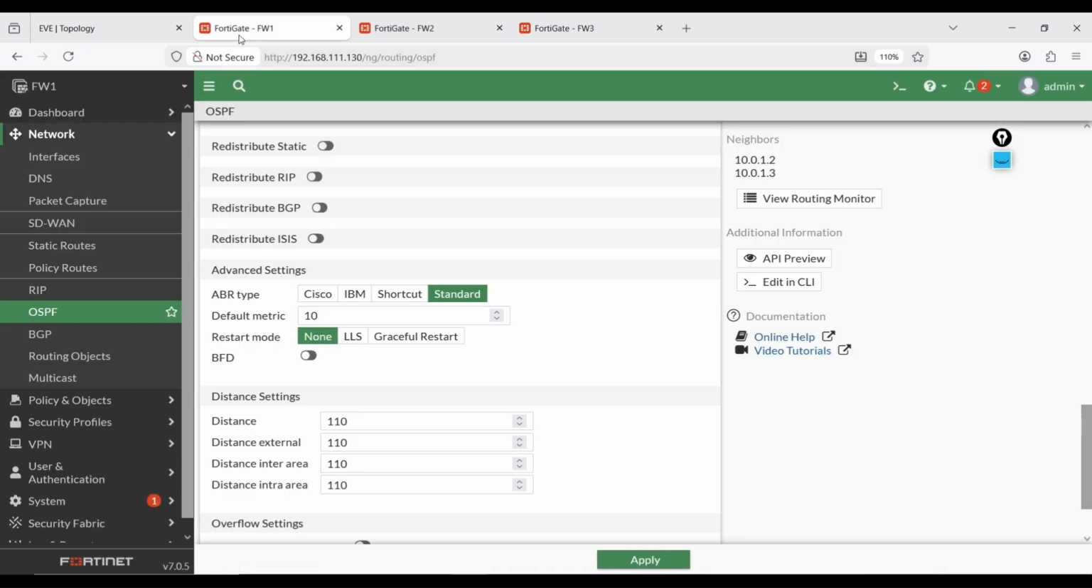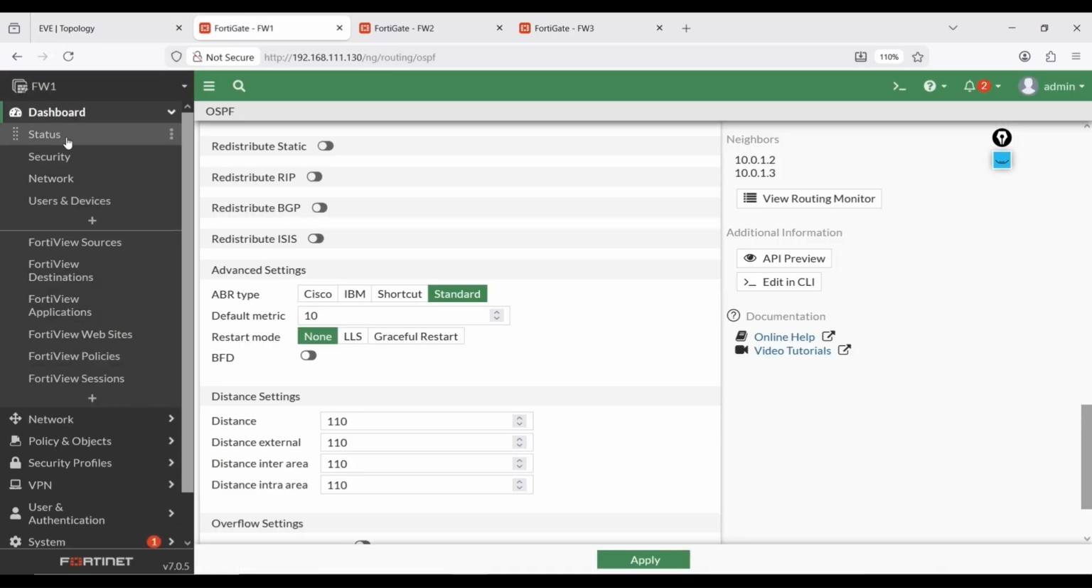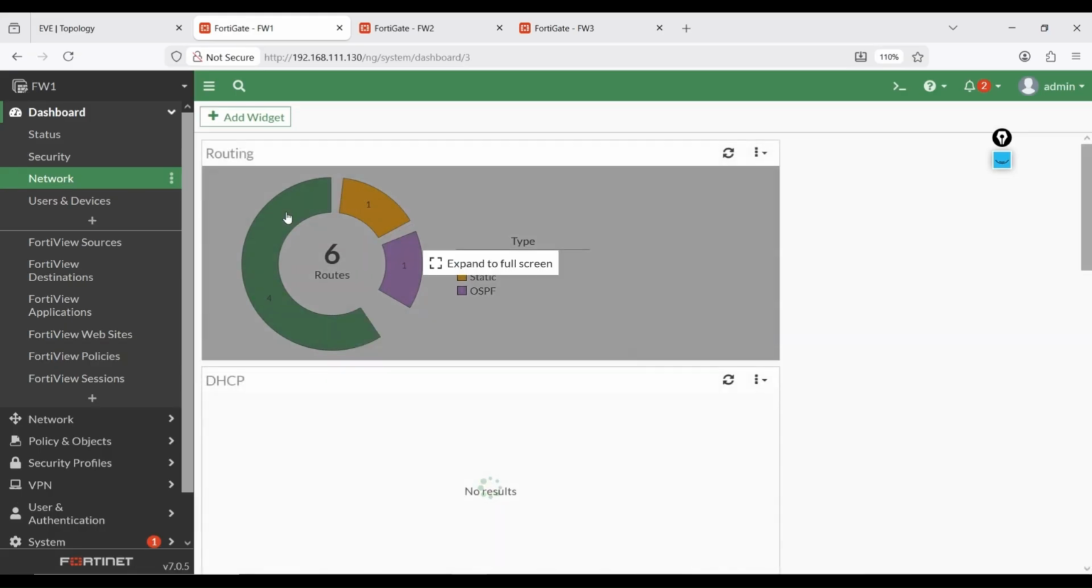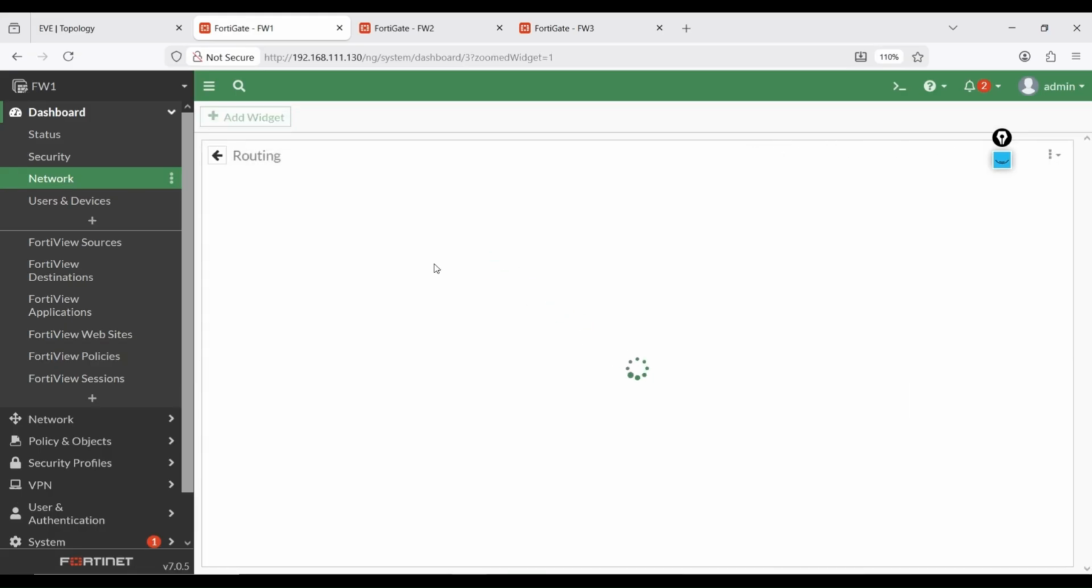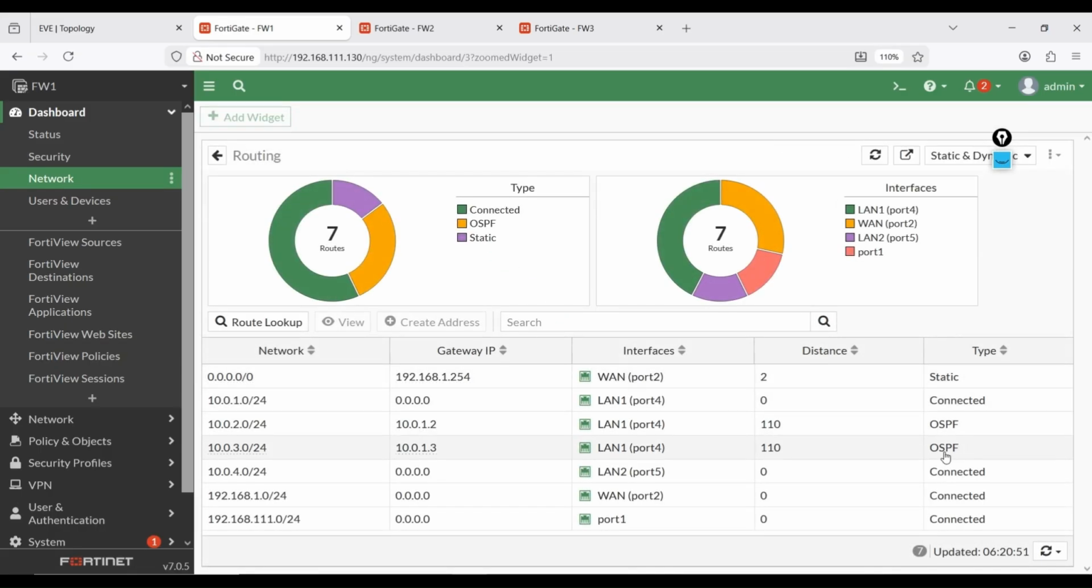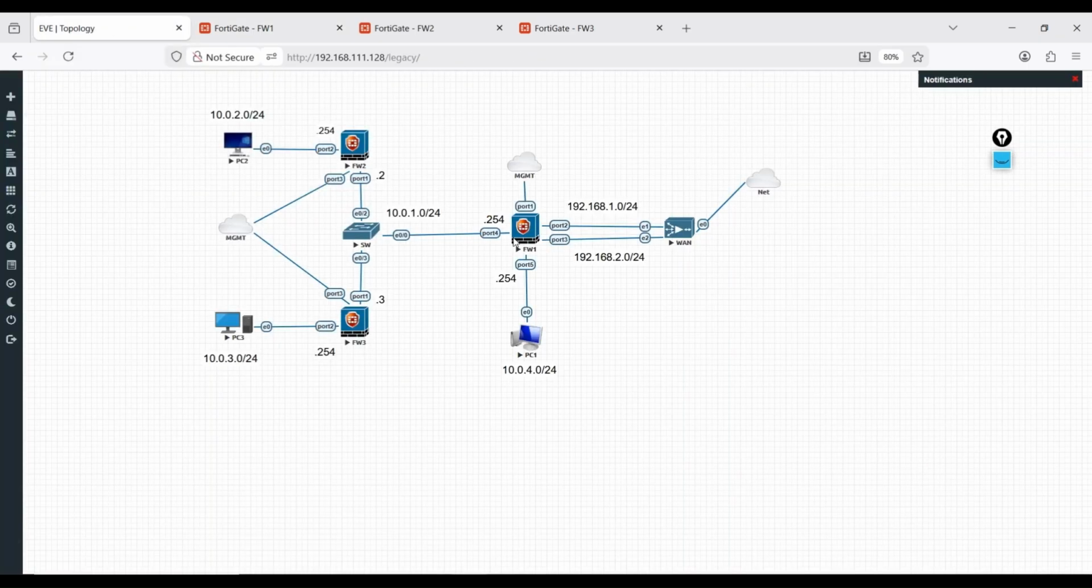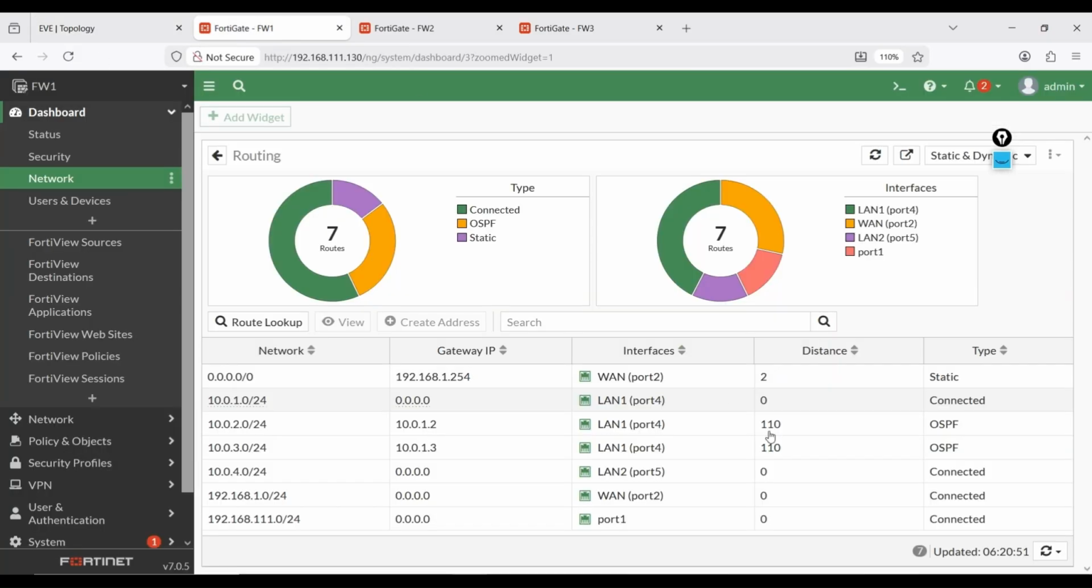Okay, so let me show you here. Go to the dashboard and network and expand this to full screen, and here we go. You can see firewall 1, this firewall is receiving route 2.0 and 3.0 through the OSPF. 2.0, 3.0 having the administrative distance 110, 110, which is the OSPF administrative distance, and here you can see.